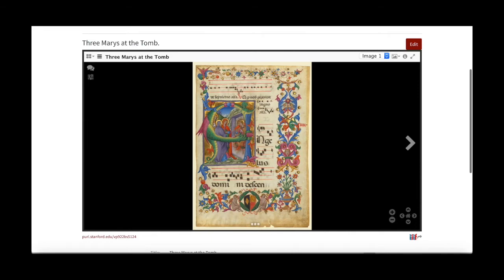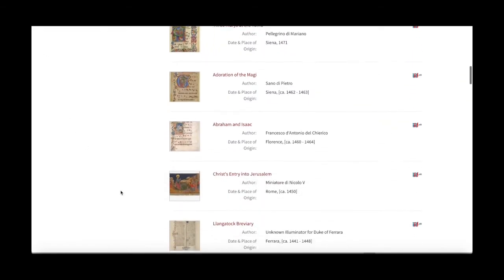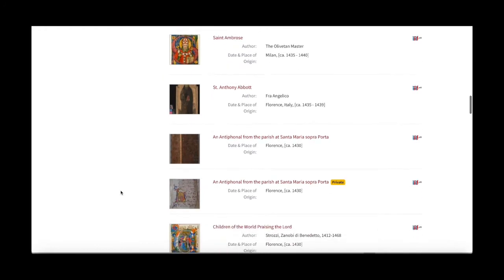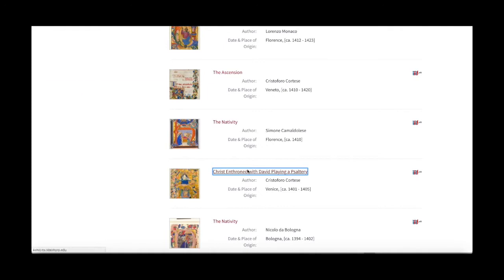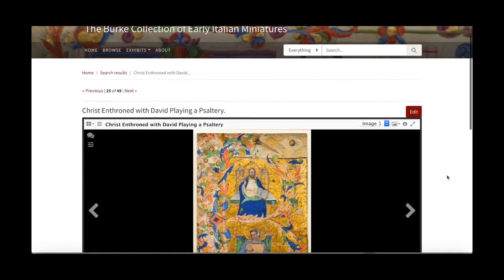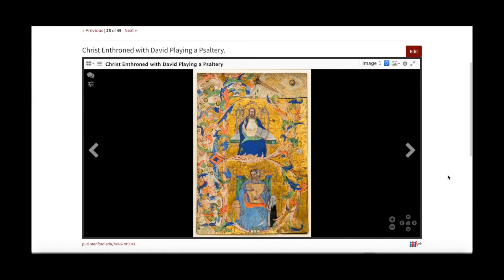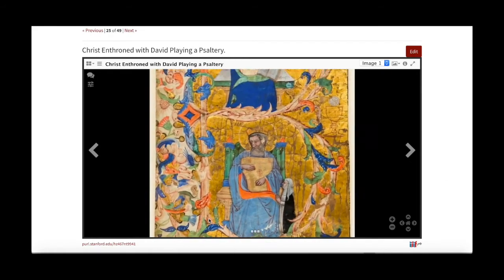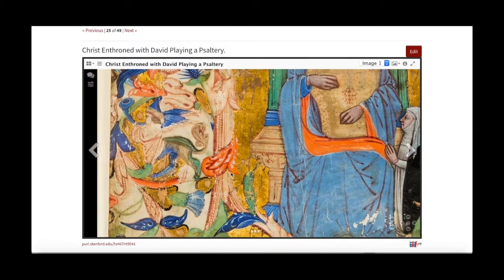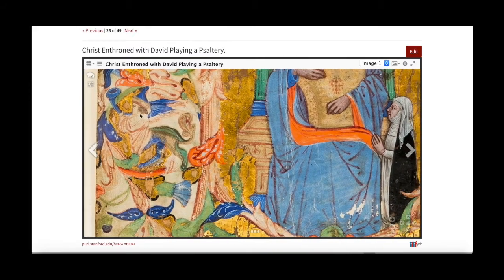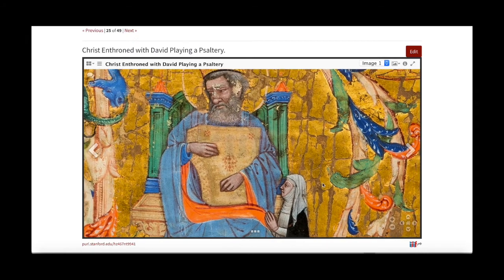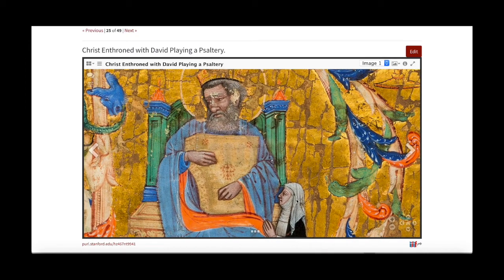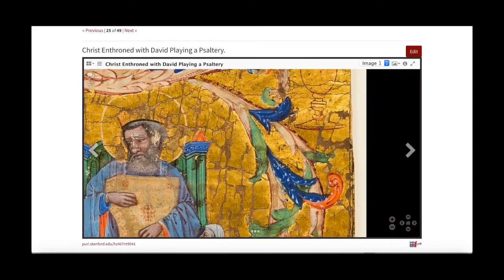And as we continue to move through the Burke collection, I'm going to take you to one of my favorite pieces here because of its incredible rich detail, just covered in gold. So this is a depiction of Christ with David playing the psaltery. And as you can see, it's just bursting with gold throughout. And if we zoom in a little bit, we can see some of the foliate borders here. And then we see a nun associated with the convent for which this manuscript was produced, and David playing a wire-strung instrument, the psaltery.